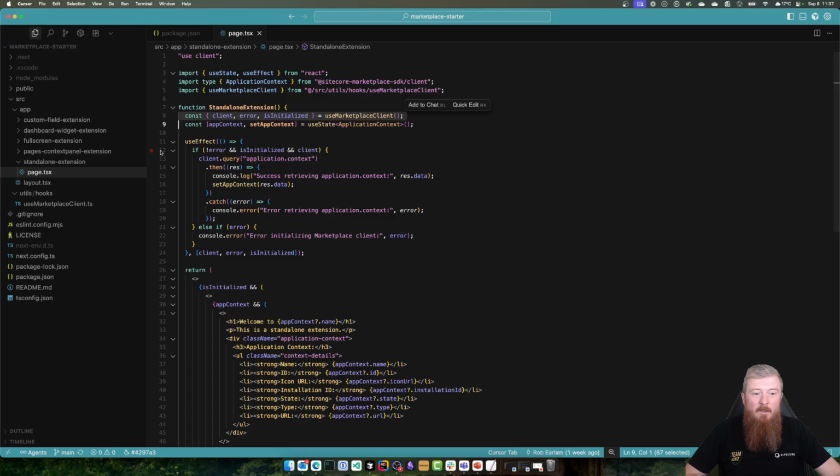In our use effect hook, you can see we check whether there's no errors and that the client's initialized and isn't undefined. And if so, then we start to make a query through. Here you can see how the syntax is formed for it. We're using the query function and we're passing in data, making the request we want. In this case, for the application context.